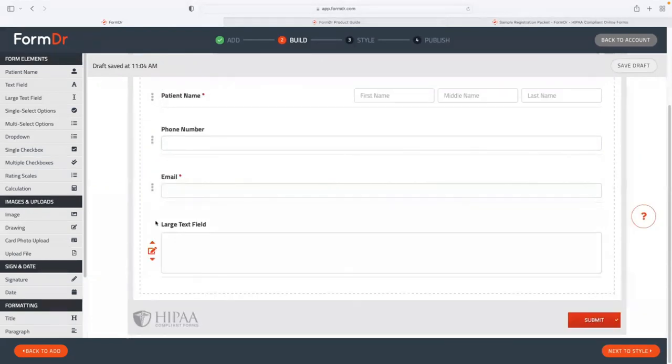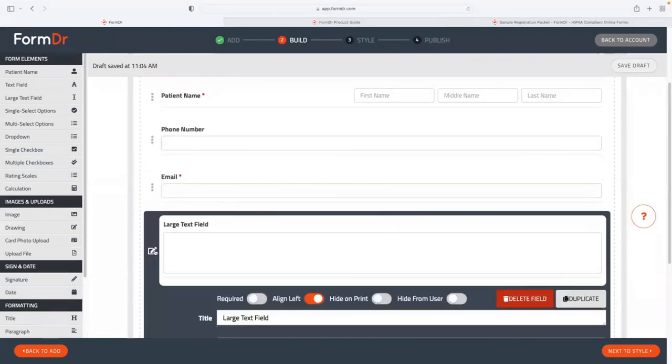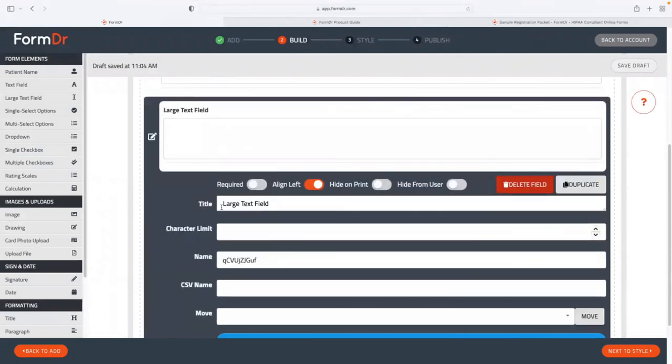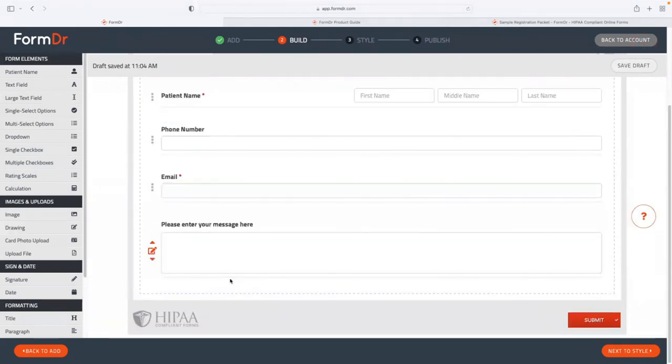And then the final one is going to be that large text field. So I'm going to come over here. I'm going to click that pencil. And I'm going to say, please enter your message here. Again, just that pencil or done to close it up.